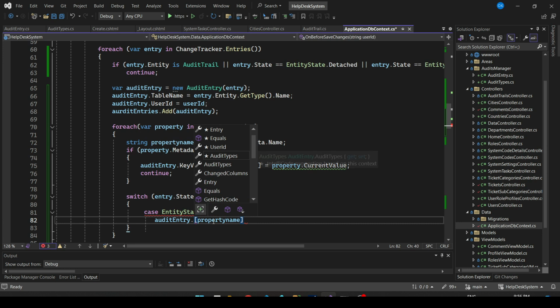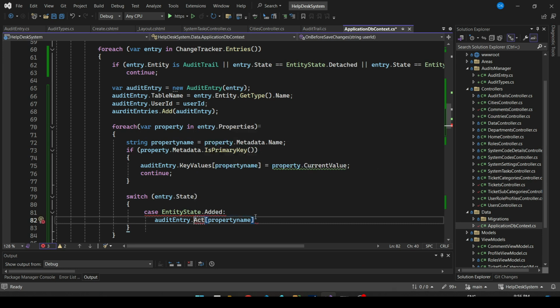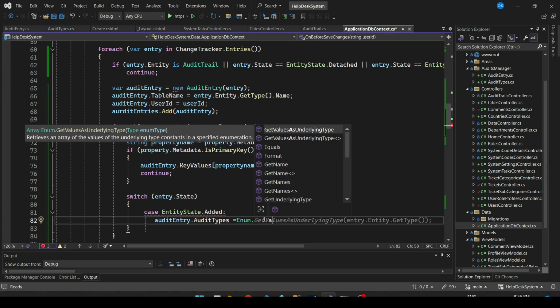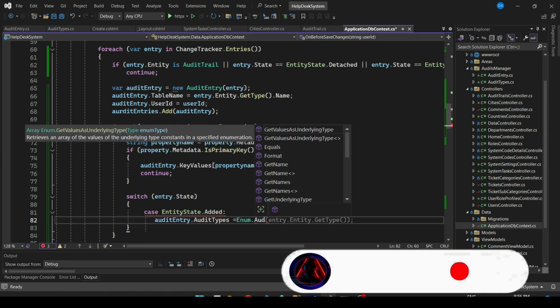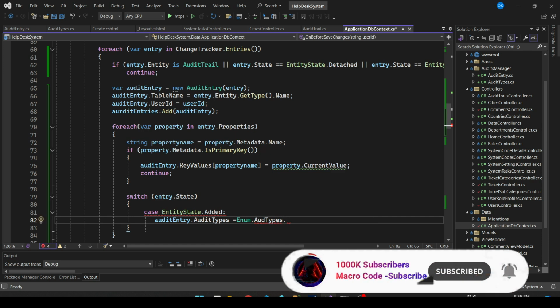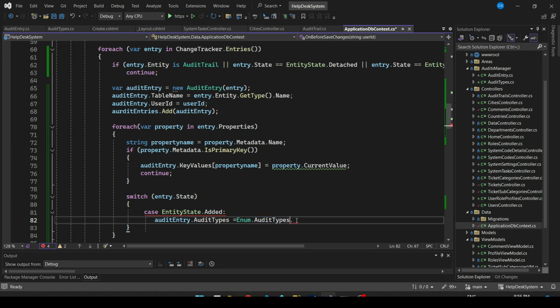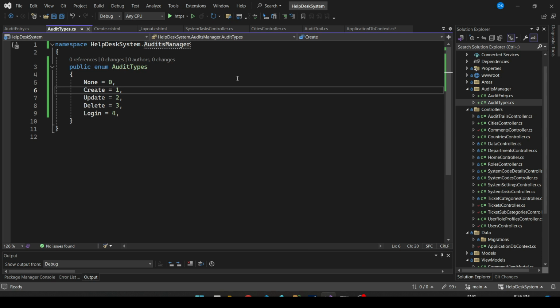That is the action. So here we'll say audit trail dot audit types equals to enums dot audit types, then dot, let me just copy this, audit types dot create. So you remember our audit types, what was the name? This is our audit type, so we need to have it here.